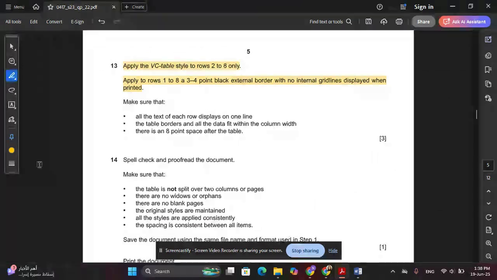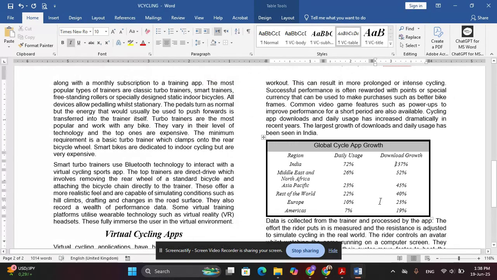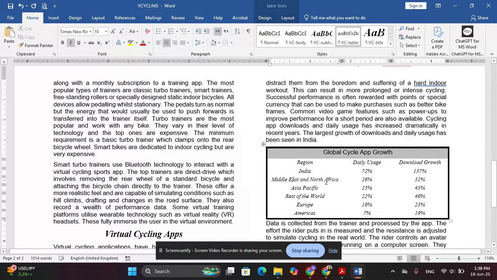Make sure that all the text of each row displays on one line. We have to make sure that all the text is displayed on one line. Okay, for this cell, it's not displayed on one line, so I have to increase the width of this column. We can double click when we have this icon which has double arrows. You can double click between these two columns and it will give you the fit size for this column.